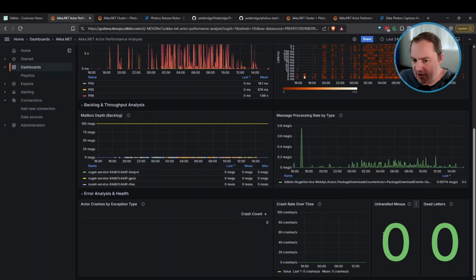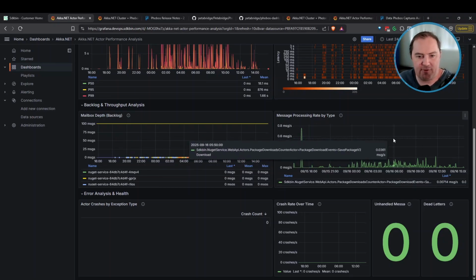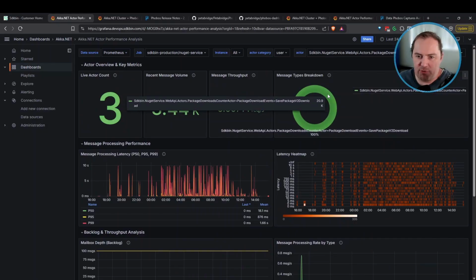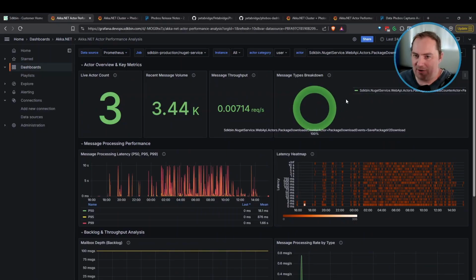The other thing you can see down here is that we can keep track of how many unhandled messages or dead letters this actor has emitted over this time period. And right now we can see that it's 0. This actor typically does not have dead letters or unhandled messages because it's been programmed appropriately. But we've actually used this dashboard to solve some bugs, in particular with some of the actors responsible for doing transactional emails in the system. You can see that the distribution of messages here is all concentrated around a single message type.